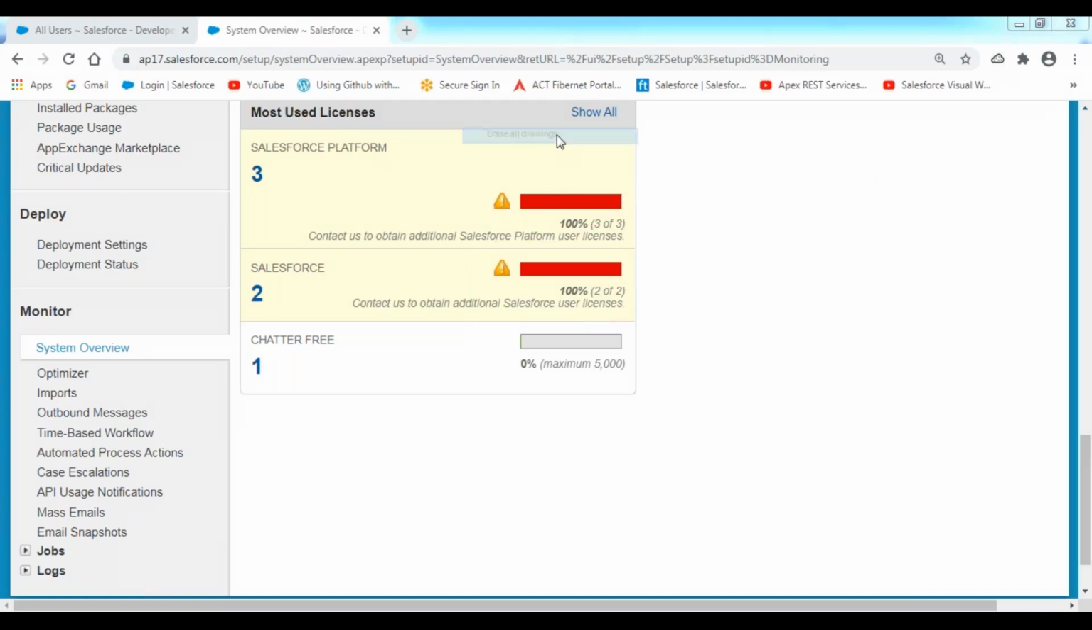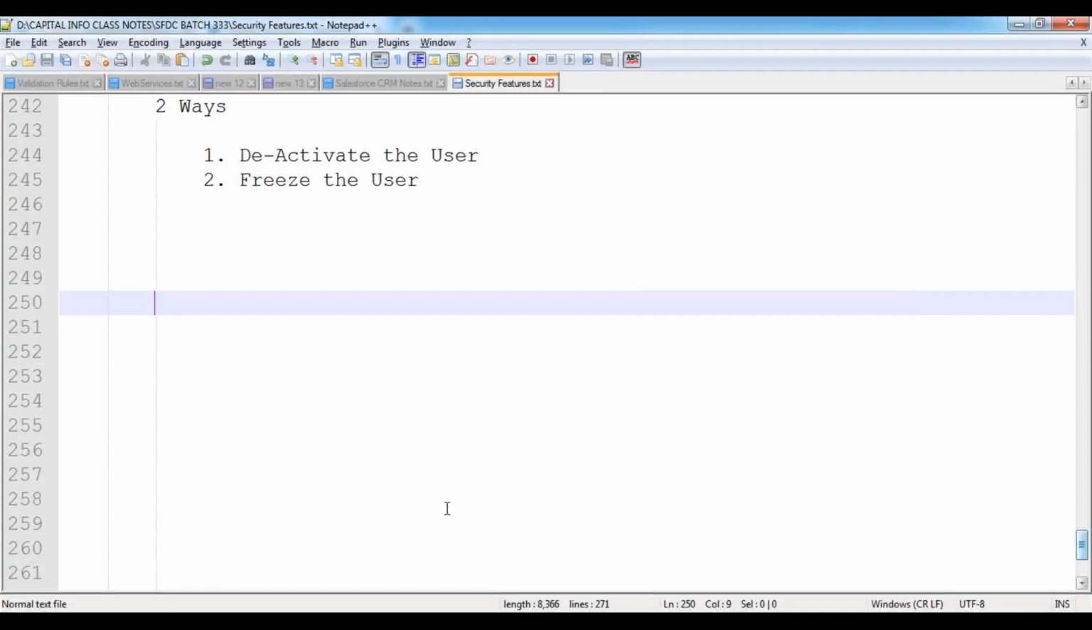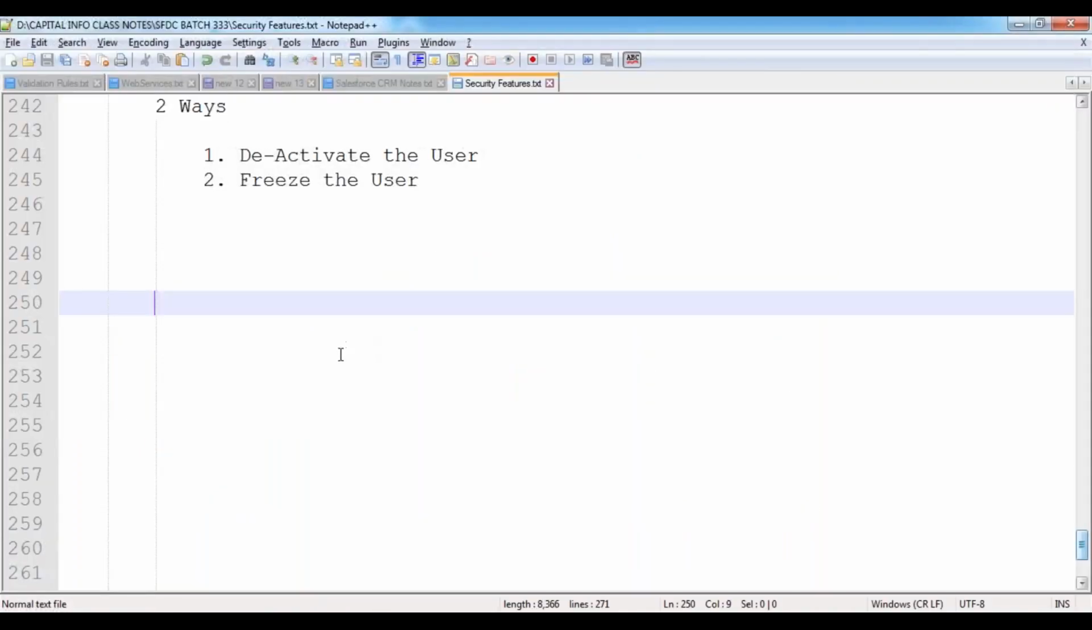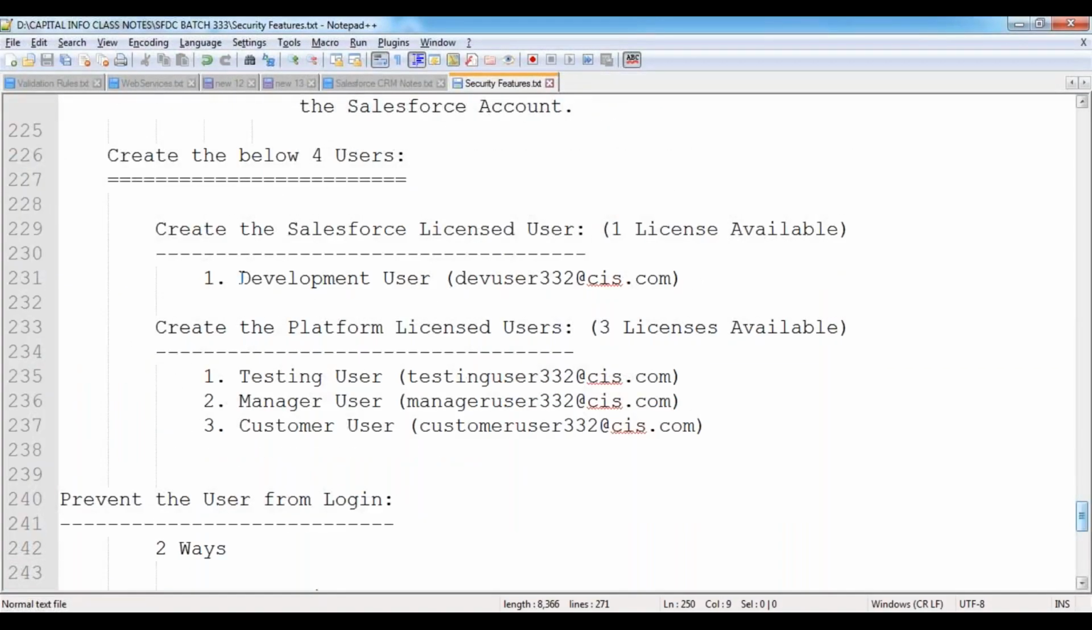Now let me deactivate a user. How can we deactivate? Let's see. For example, I have a development user. The development user is assigned with which license? The Salesforce license, the profile we have assigned. So I would like to deactivate this user. Whenever I deactivate the development user, whatever license I have assigned will be returned back to you, and then we can assign that license to some different user also. That facility is available. So let's see how we can deactivate this user right now.